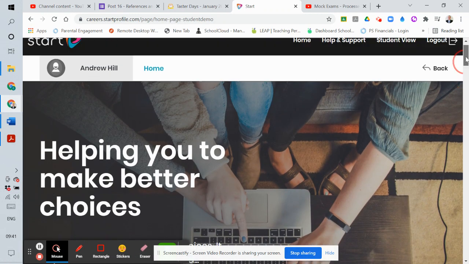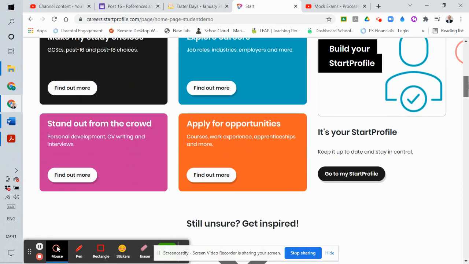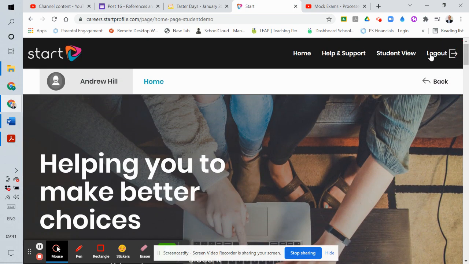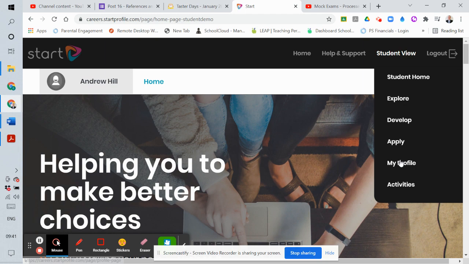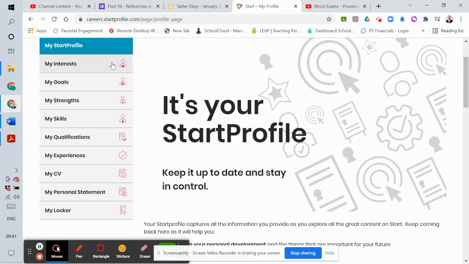I'll always click on back to the home page, which will always be available at the top here when you click on view. Okay, but what we'd really like to do is at the top where it says home, go down to my profile and work your way through completing these things on this left-hand side.